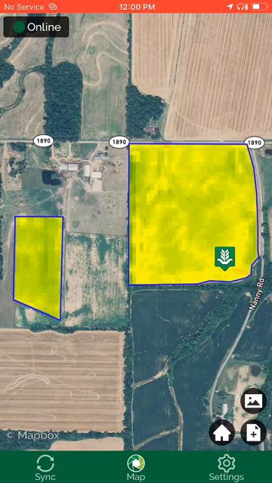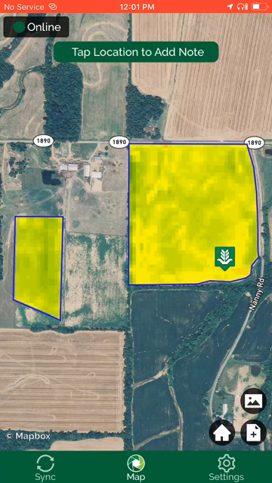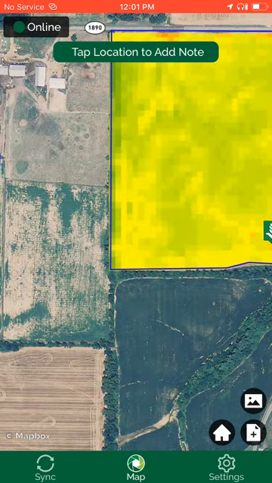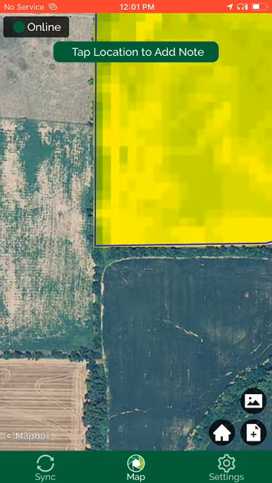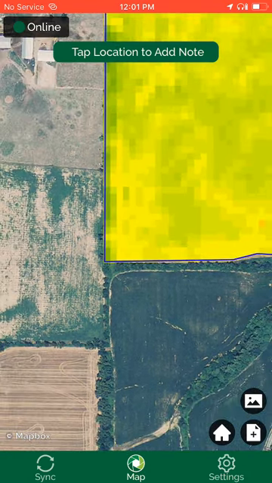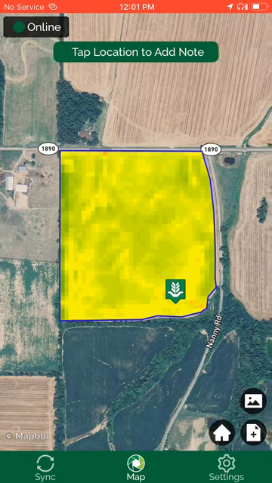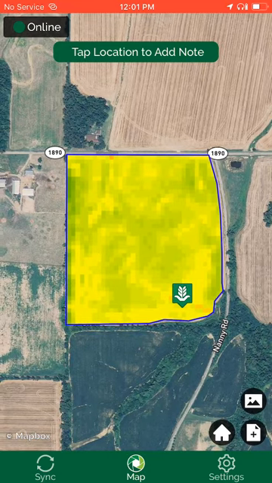We already have a note on this field that we've added earlier. So let's go ahead and add another note. To do that, we're going to click that note icon in the bottom right-hand corner, and it's going to tell us that we need to tap a location to add that note. So once we're here, we can actually zoom in by putting two fingers on the screen and dragging them apart, or we can zoom out by taking those two fingers and pushing them closer together. You can also take your finger and drag around as well.